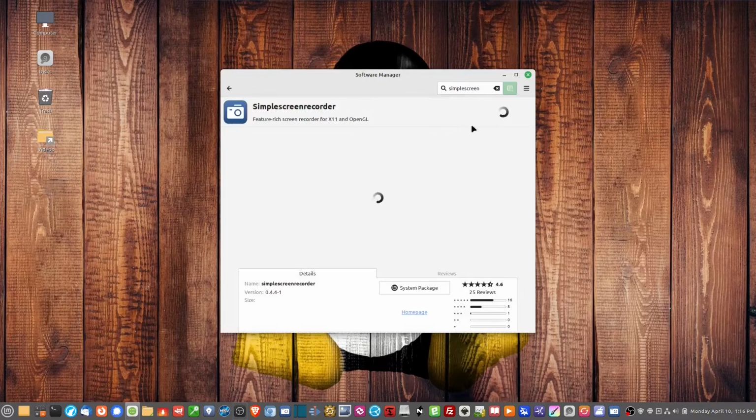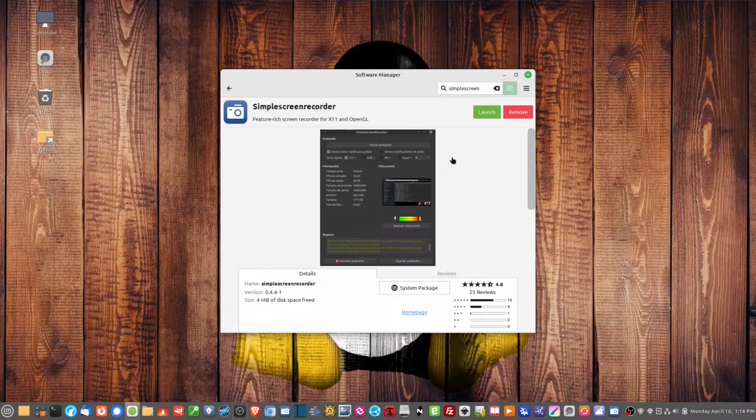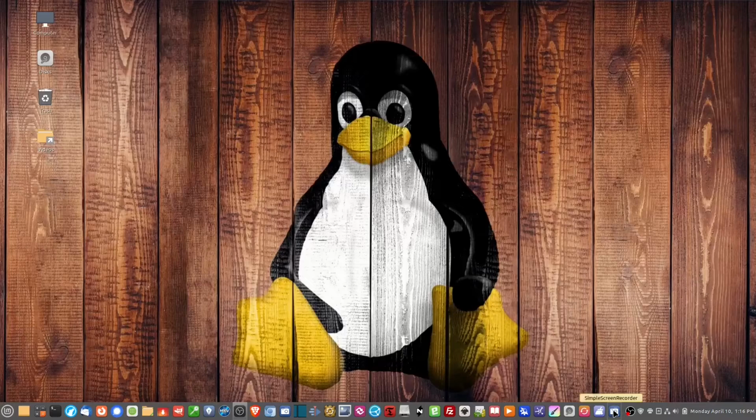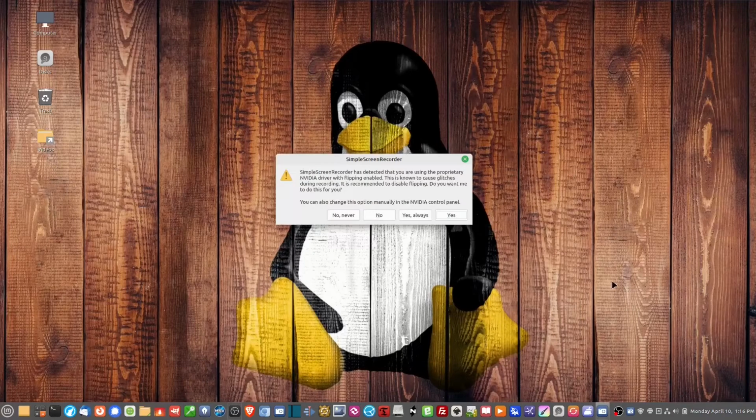Now I already have it installed, but if you don't have it installed, you'll just hit the install button up on top here. So since I do have it installed, I'm just going to go ahead and close this. And then I have it down here on my bar. And it says Simple Screen. Now see, it's detected that I have an NVIDIA driver. And it says that flipping is enabled. It says, do you want me to disable it? And I just click yes. So if you have an NVIDIA driver, you might get that prompt.